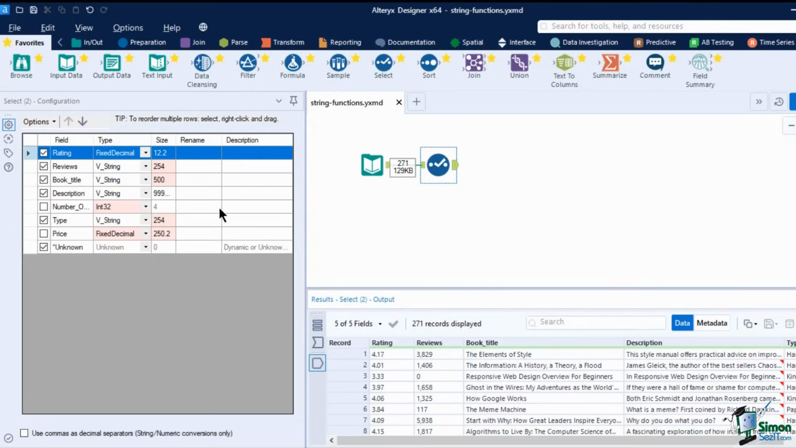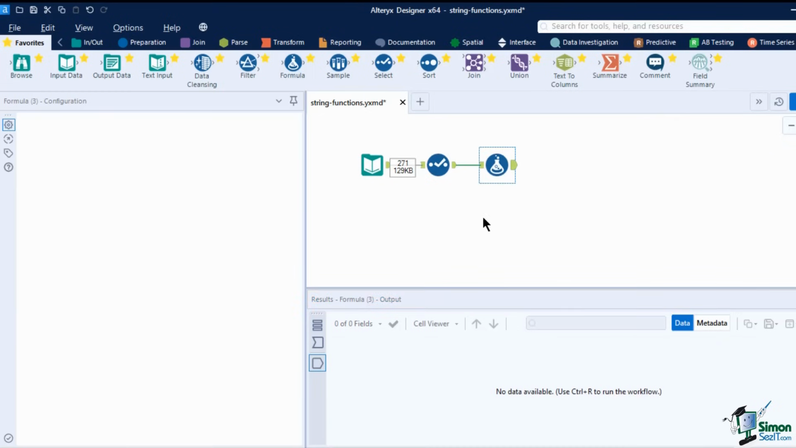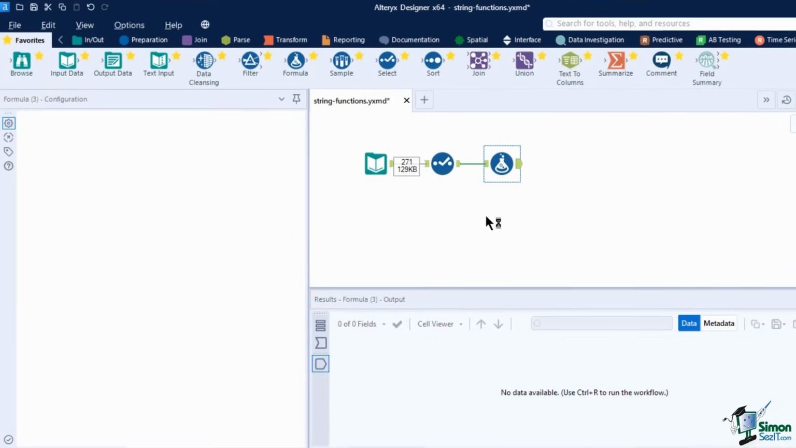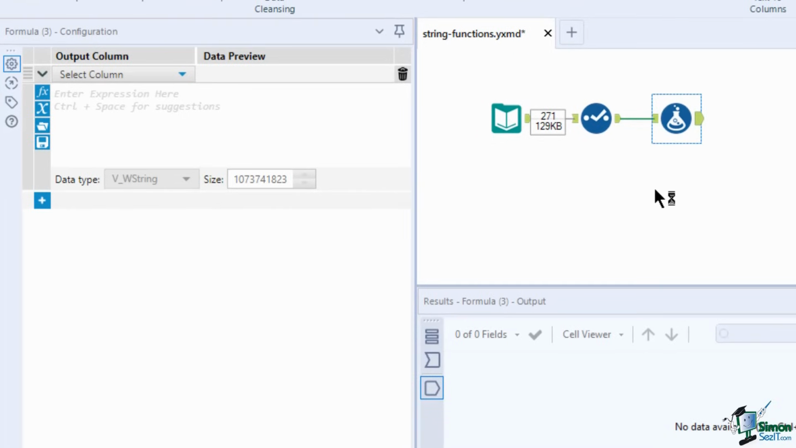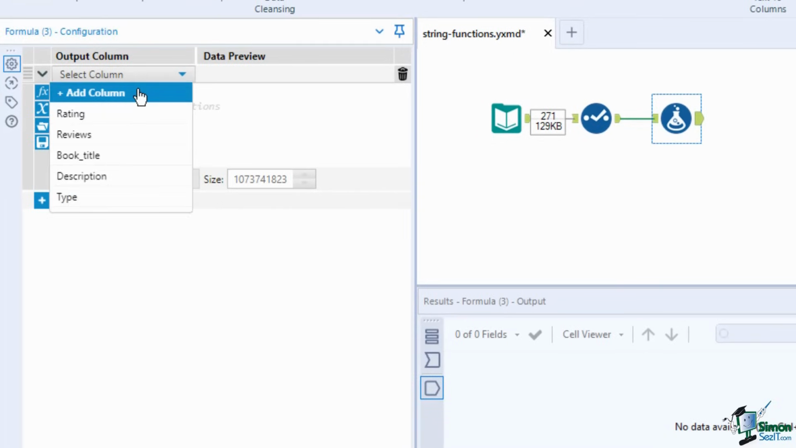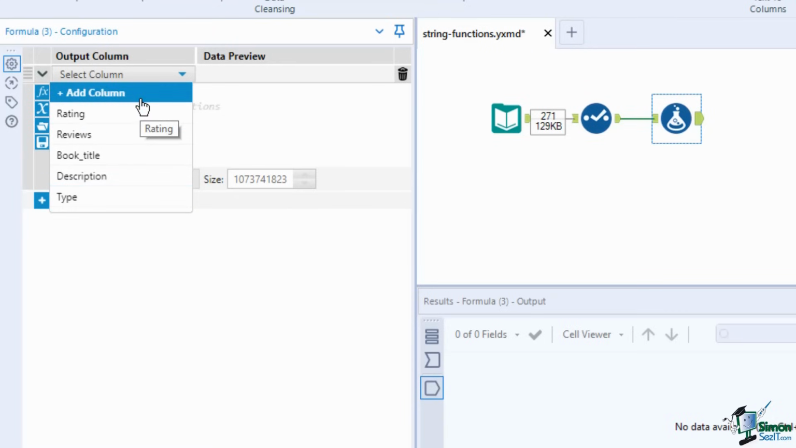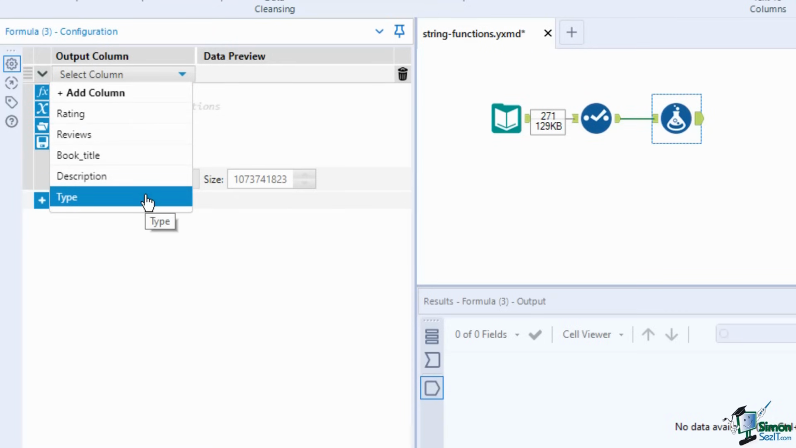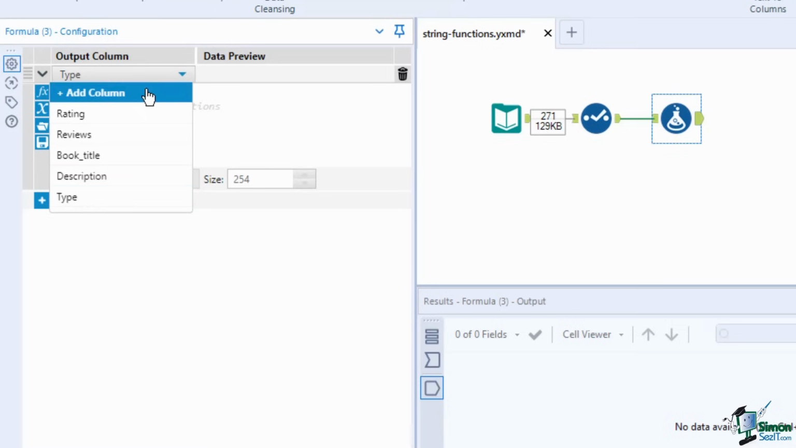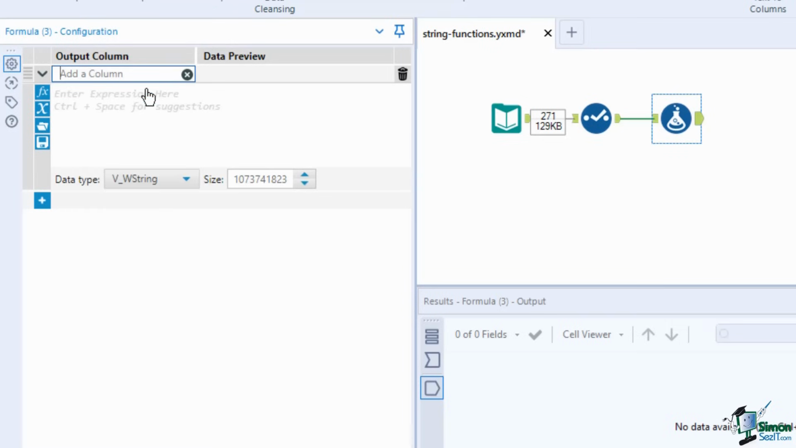Let's add a formula tool from the preparation palette and connect it after the select tool. The formula tool can be used to create new columns of data or modify value in an existing column. In this drop-down menu, we can either select an existing column and modify its value, or add a new column where we are prompted to type in a new column name or field name.